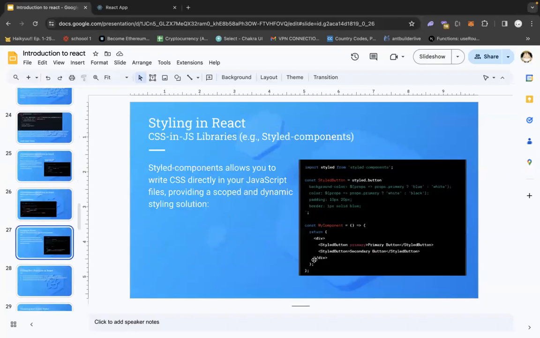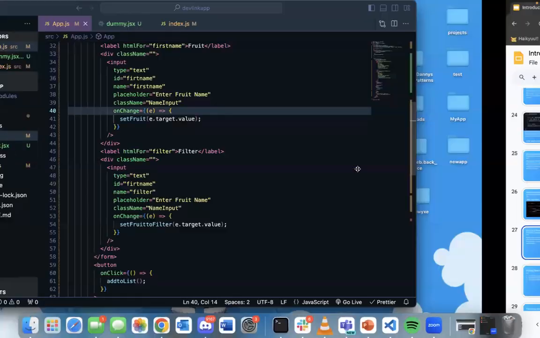All right, so there are several ways by which you can style in a React app. The first one is that you can use styled components to style your React project, right?